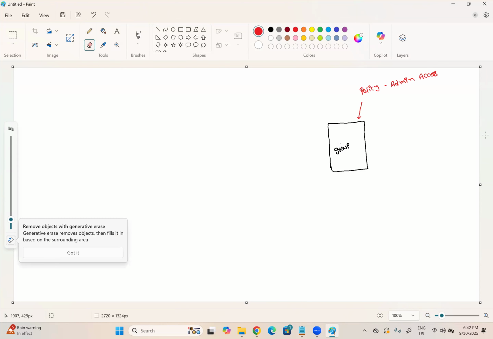So here I'm going to create one group. This is going to be the group, technically called a user group. On this user group, I am going to attach a policy. What is the policy? Admin access. The name of the policy is admin access, and that policy can provide administrator access to any user present in that particular group.